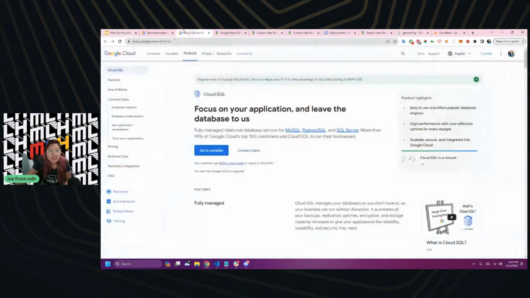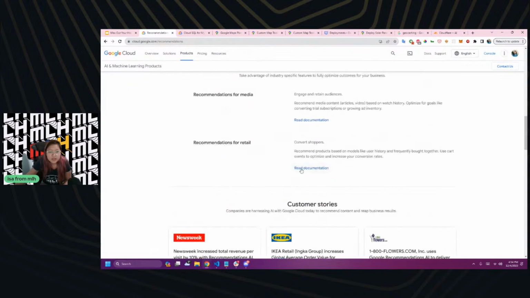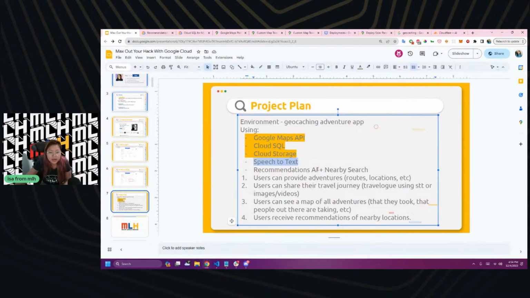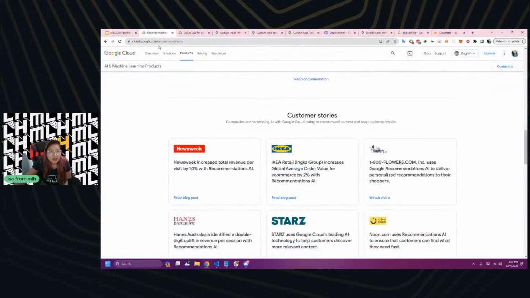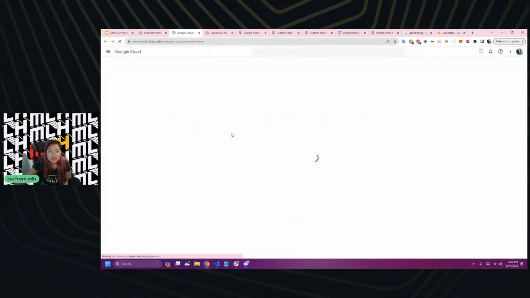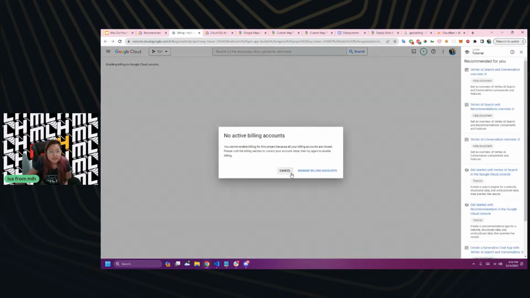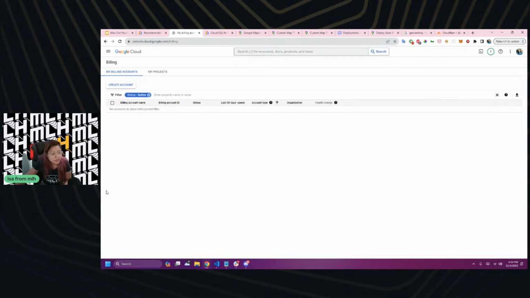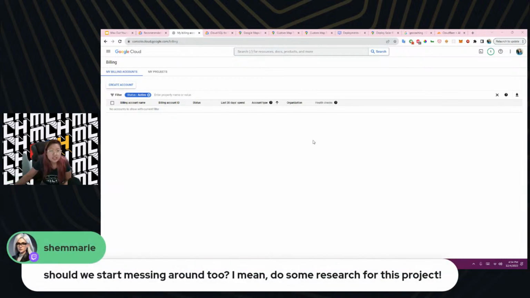I'm going to look into this one, because out of all of them, speech to text might be easy enough to learn, but the recommendations AI might be challenging. Yeah, see? Okay. Yes, do your research for the project.